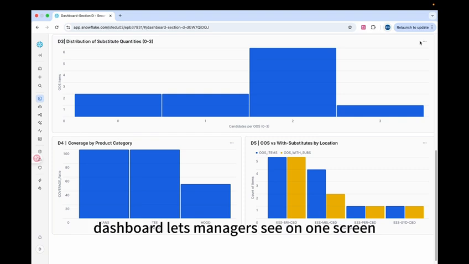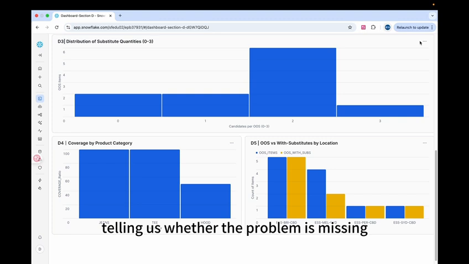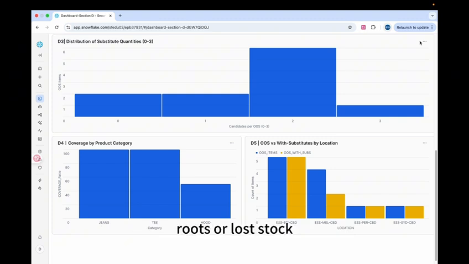The dashboard lets managers see on one screen the upper limit of our out-of-stock substitution ability. It shows coverage and candidate depth in real time and locates gaps by category and site, telling us whether the problem is missing rules or lost stock.